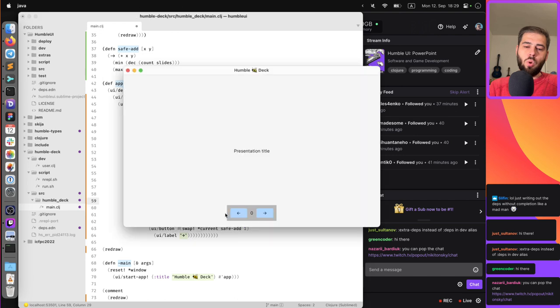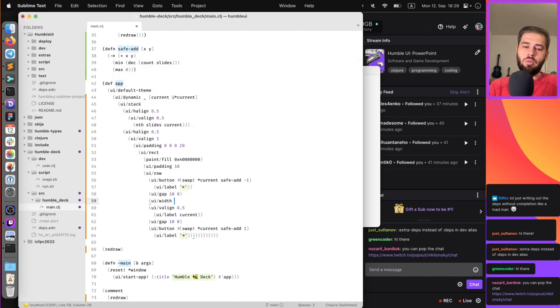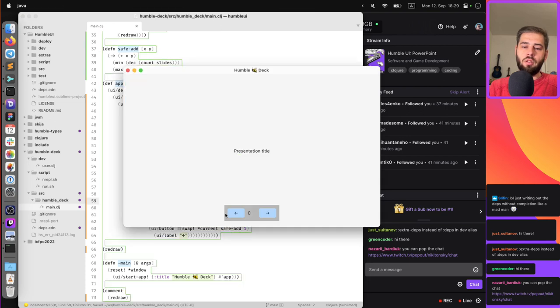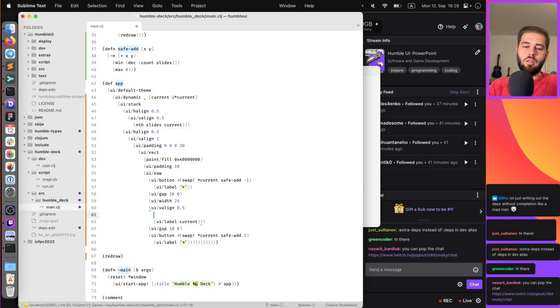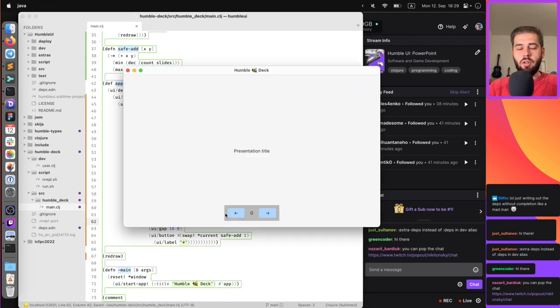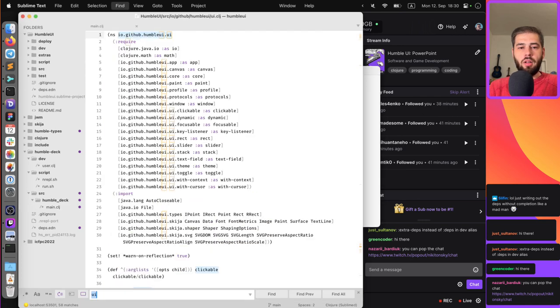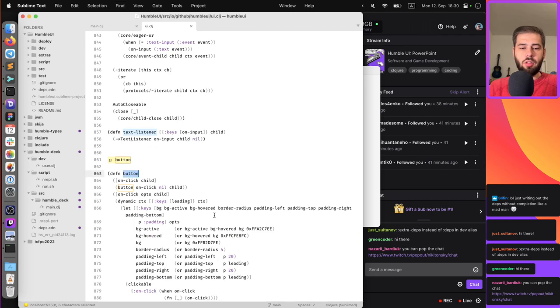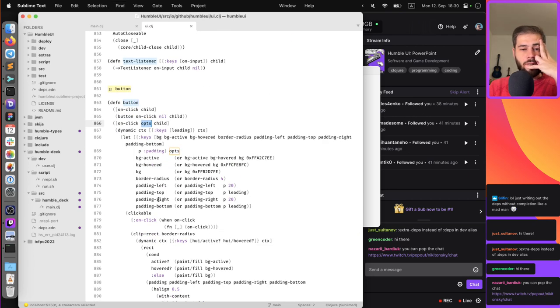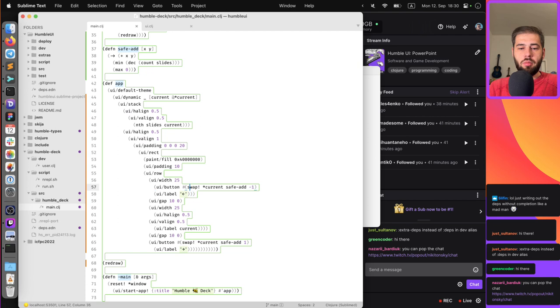How wide are the buttons? We don't know, right? But let's say we make them 50. It feels a lot. 25. And yes, I know it's very verbose, but what can you do? Okay. Time to go to the source. Do we have options? Yes. And we have padding left and padding right. Okay, yeah, that makes sense.